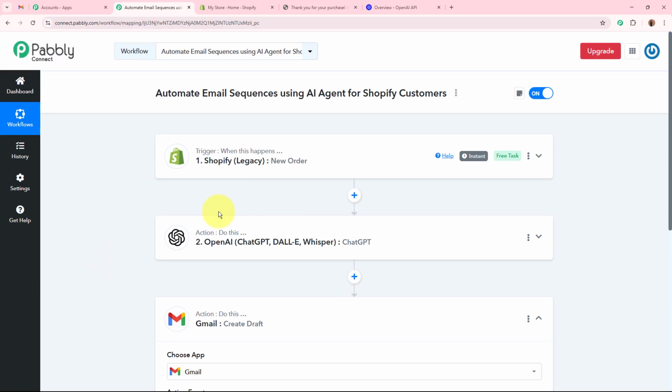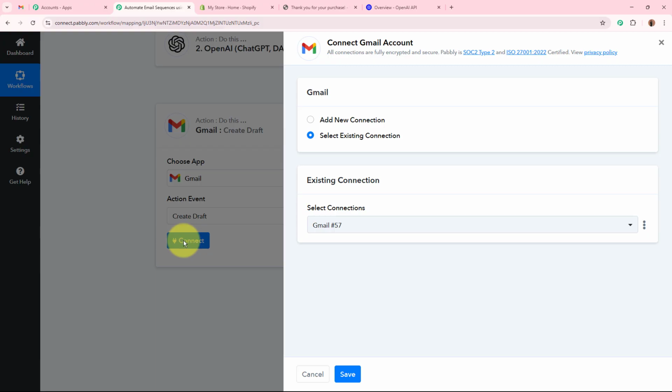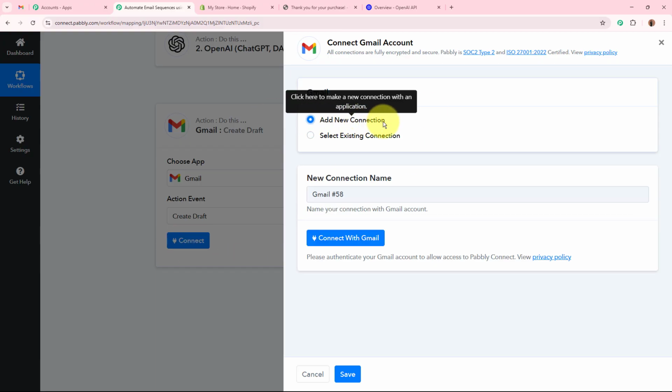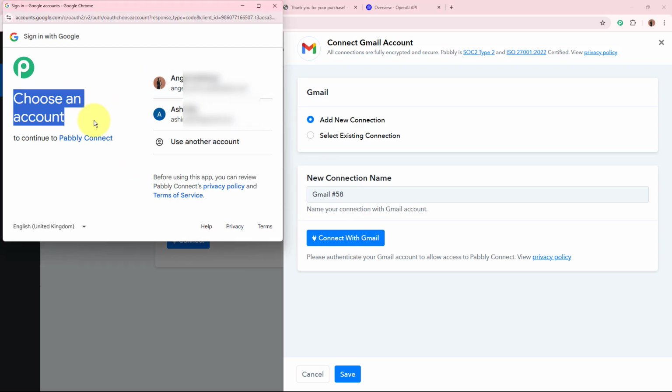As this is AI generated content, if I want to review it and make changes and then send it to my customer, it will be much easier. Okay. And then I'm going to click on this connect button. A window is going to appear in front of you, on which click on add new connection. Then click on this connect with Gmail account right over here. A window is going to appear in front of you, which is asking me to choose an account. In which account are we creating the draft of the email? So this is the account right over here.